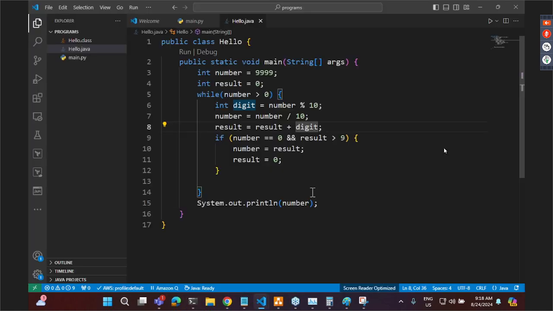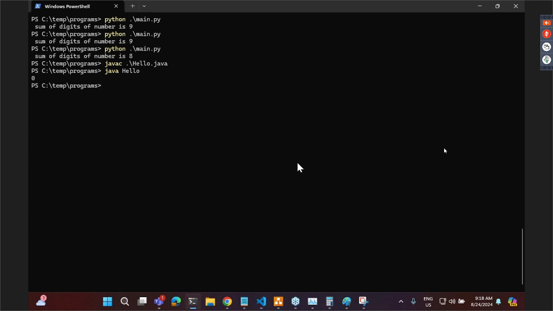Why am I printing number? I am supposed to print the result.